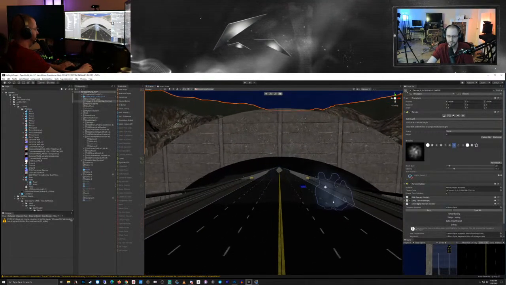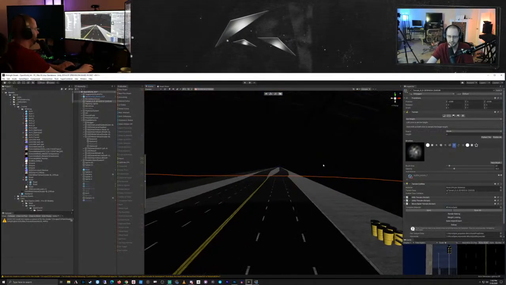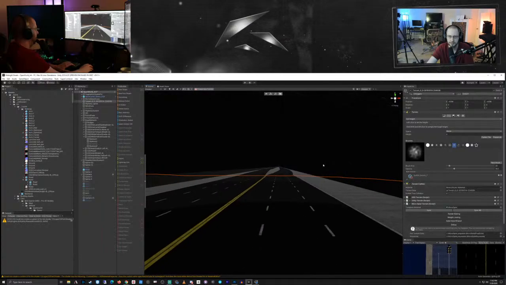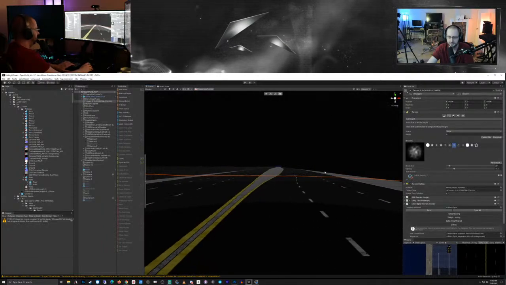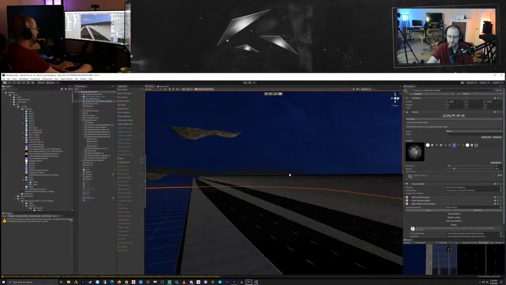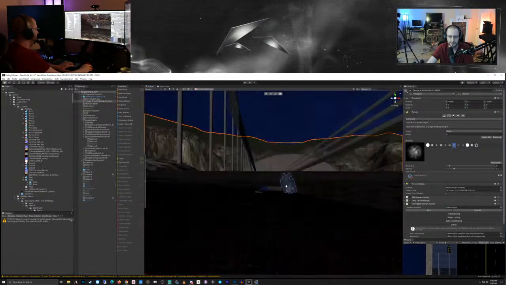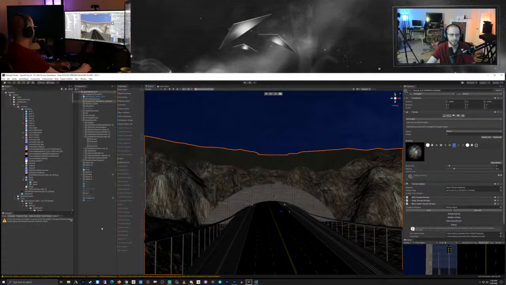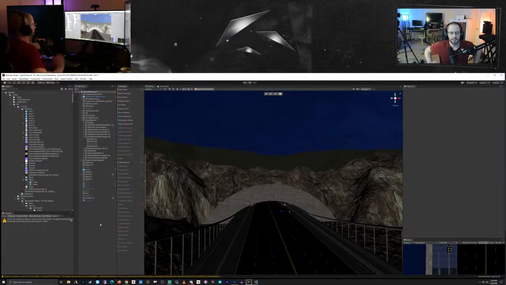Oftentimes, what I end up doing with the artist that I work with is I teach him how to use a lot of these tools, and then he just comes in and does awesome stuff with them that I just don't think about because I'm always looking at things from a project development perspective and programming. But yeah, this feels good. I'm gonna just load up a car into this. Let me save the scene.